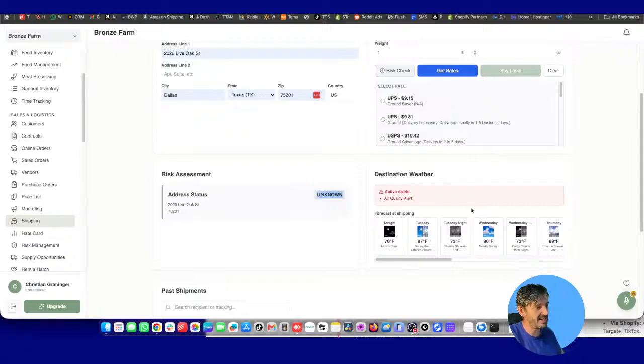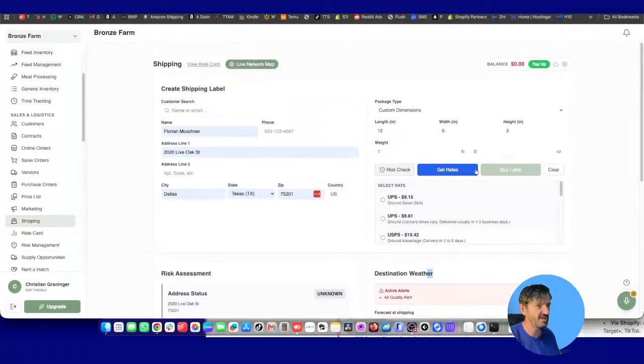Anyway, you got the idea now about the risk assessment here. If the address is known to be a good one or a bad one or unknown, and the destination weather, right? So if you ship anything perishable, it's great to have a little forecast of the destination zip code here. You get your shipping rates here. Select what you need. You can top up your balance here.